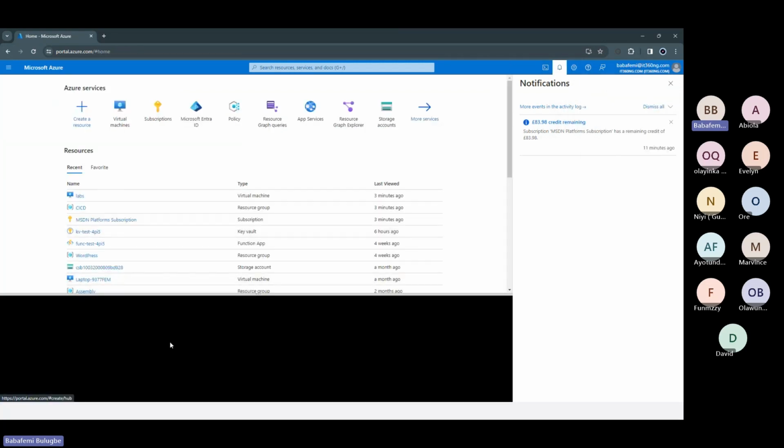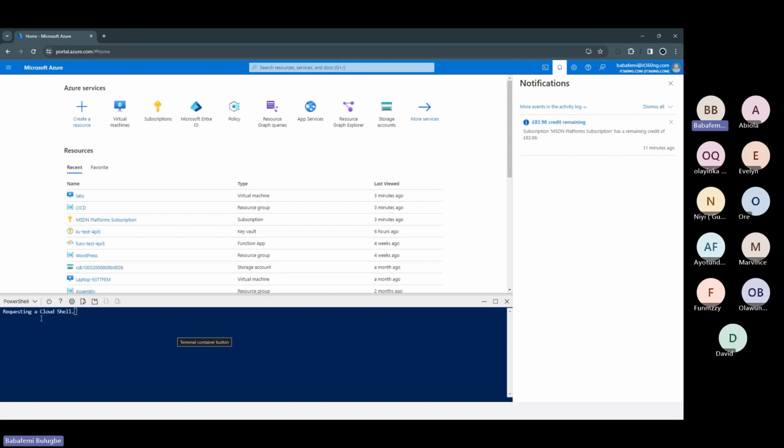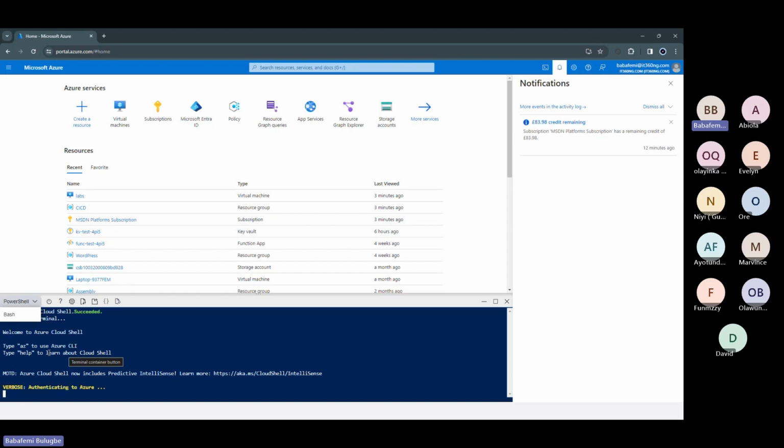If I click on this, this is going to start what we call a Cloud Shell for me. And this Cloud Shell includes the two types of CLI that we have: the Linux-based CLI, which is Bash, and the PowerShell, which is the Windows-based CLI. And when we say CLI, we mean command line interface. So if I want to manage my resources, we can actually do that from here.